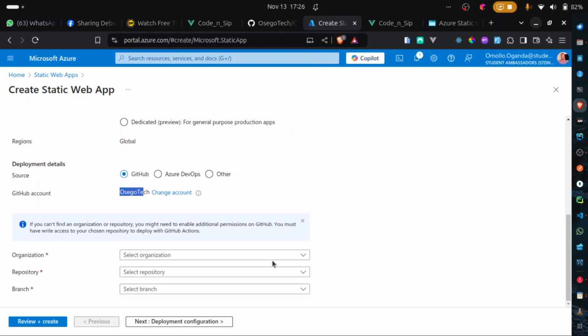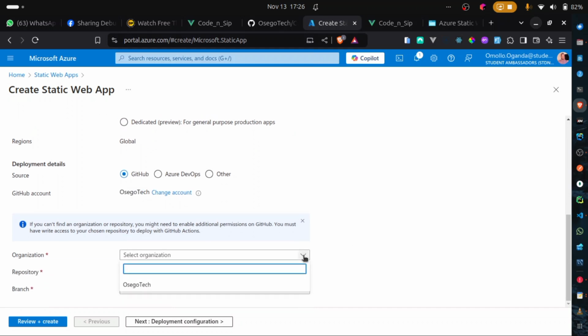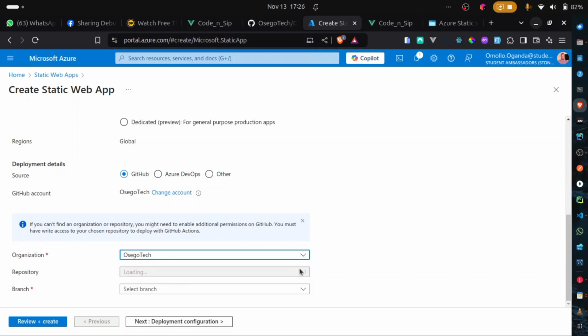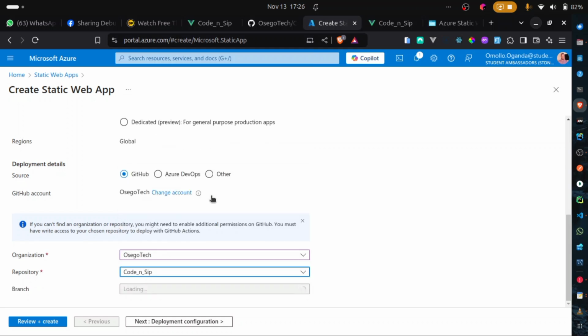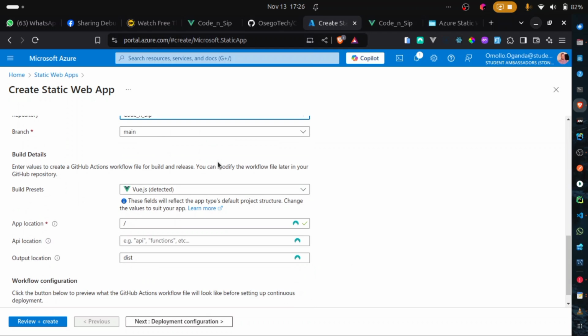Coming down, you want to click on your organization. So click the organization where your code is stored in GitHub. Mine is still Osego Tech. And then the repository, you have to search for it from here. So just type code and zip. Fantastic. Now you'll type your own repo name there. And then the target branch is main, of course.